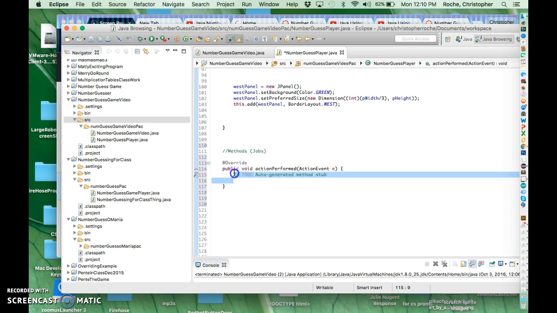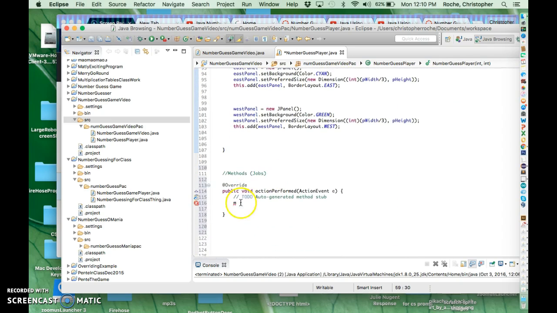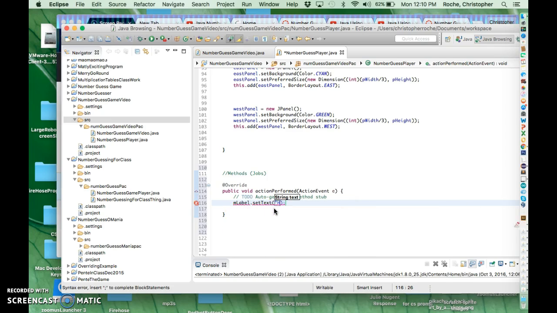What it's going to do is send us an event when you click, okay, which is great. I have a label up here, mLabel, and we can set the label when this happens, which is what we want to do. So I'm going to test this out by going label.setText, and I'm going to say something like, "Hey, the button works," which would be great. If that happens, then everything will be great.